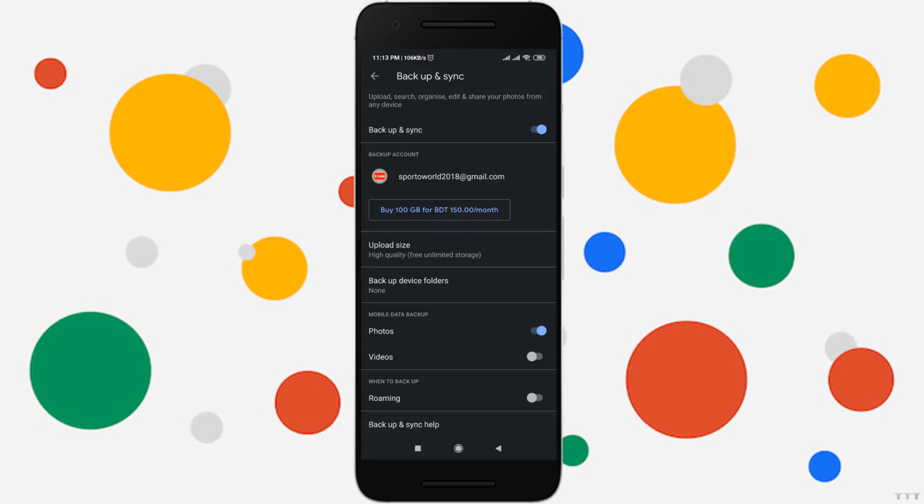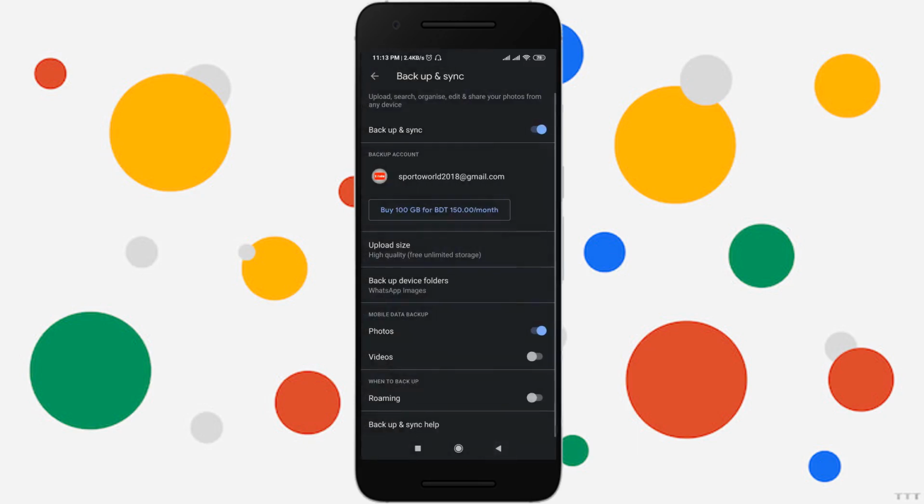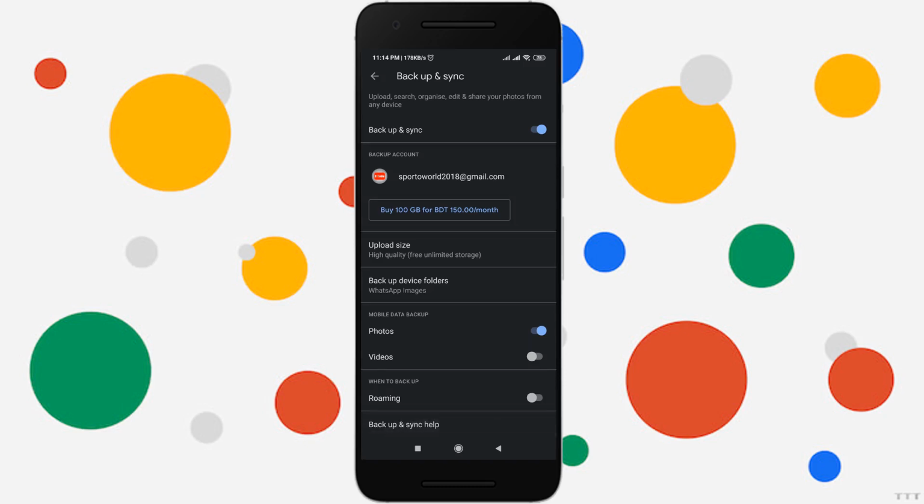Now go to Backup device folders. From here you choose which folder it takes the images from. Suppose the backup will come from WhatsApp Images. Then it will only take images from WhatsApp Images, otherwise it will not work. You can use another option, buy 100 GB for 150 taka. As you know, guys, you already get 15 GB of free space in your Google Drive, so I don't think you need to buy this storage.